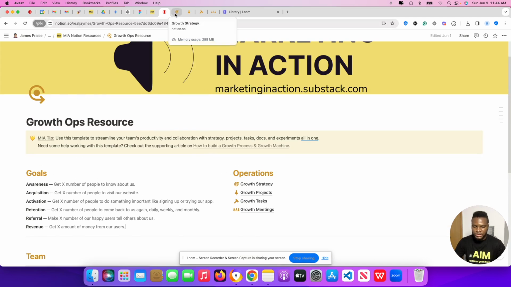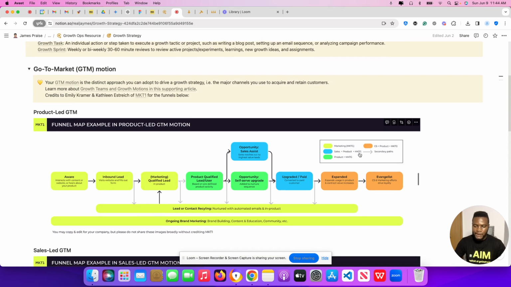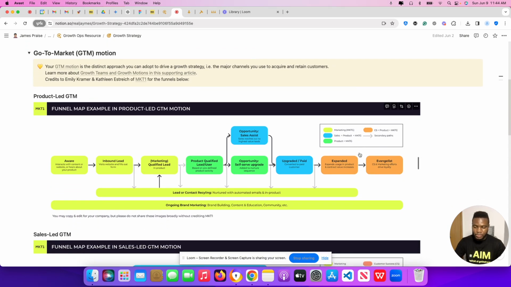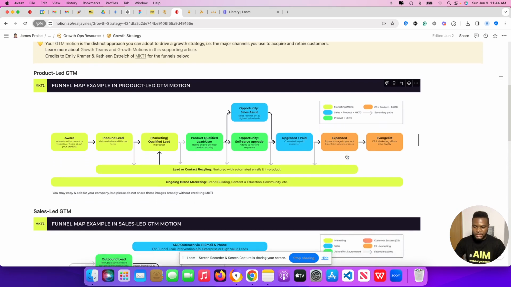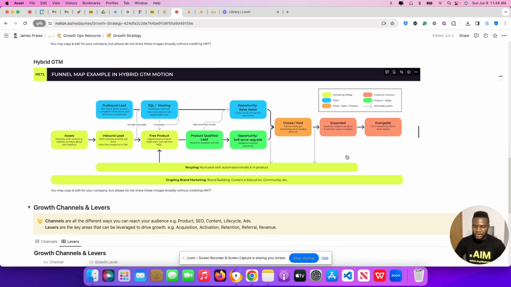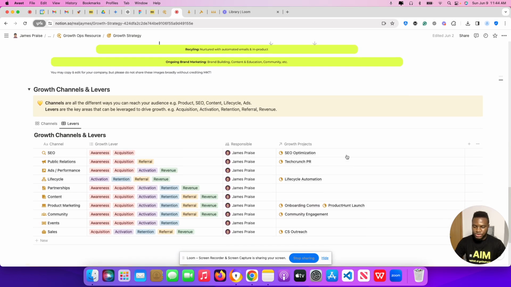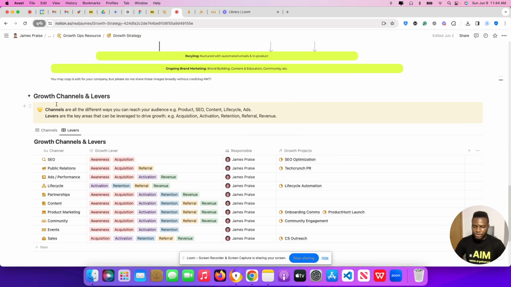So starting from the strategy, right, which is basically the plan that outlines all of the channels, levers, and tactics that we're going to use to accomplish our growth objectives. First thing I think you need to do is to determine what kind of go-to-market motion you're going to use. So it's going to be product-led, sales-led, or a hybrid GTM. Then you select the specific channels and levers that you want to use to accomplish your growth strategy.